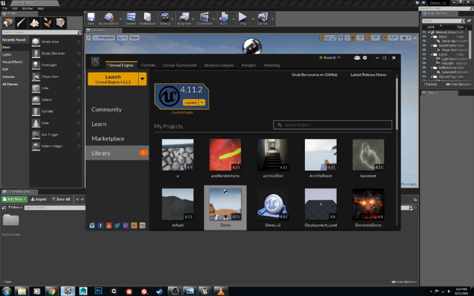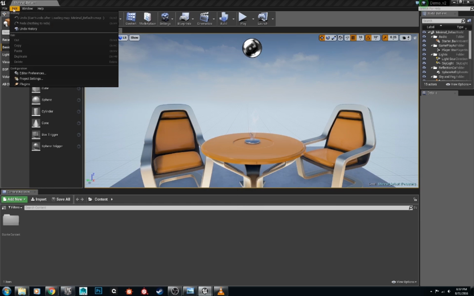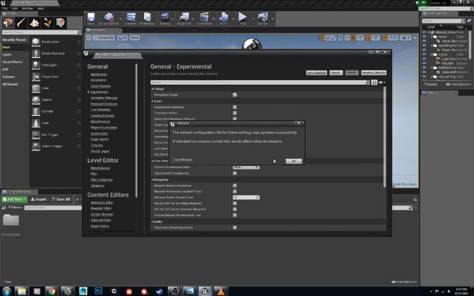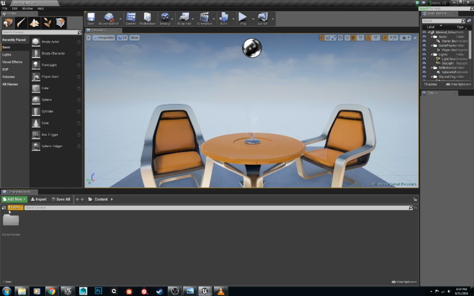Let me double check that. Yeah, and just good to know in case some things got moved around. So the first thing you're going to have to do is go into your edit preferences, and go to experimental and enable procedural foliage. Set that as a default. That way you're able to get up the actions in order for you to be able to do this task.